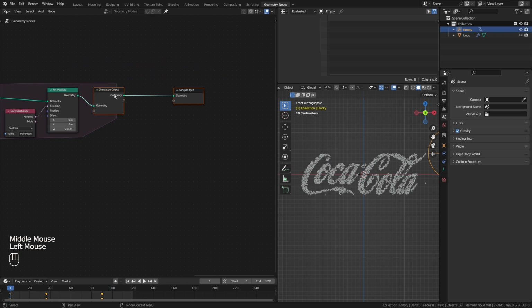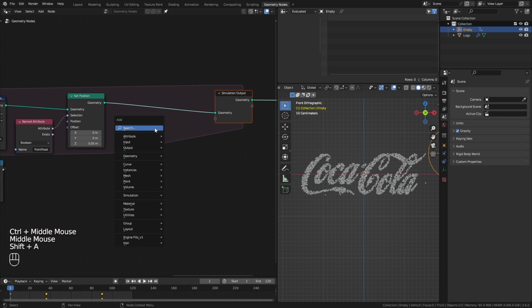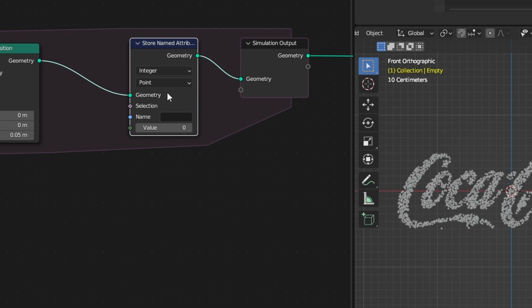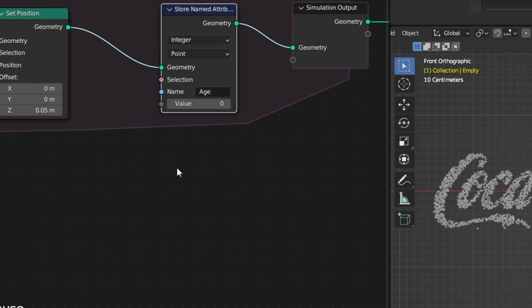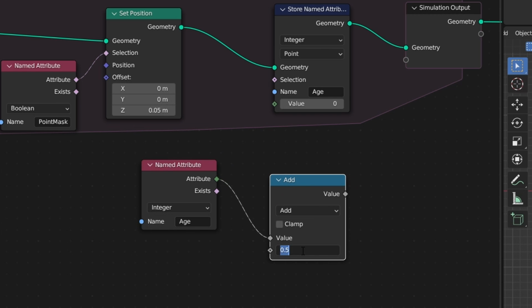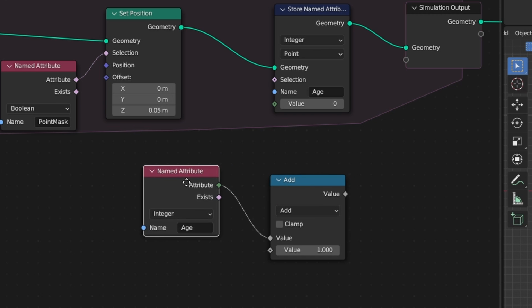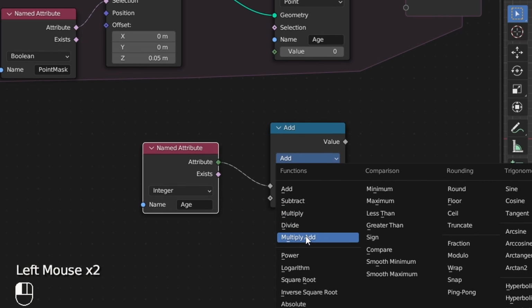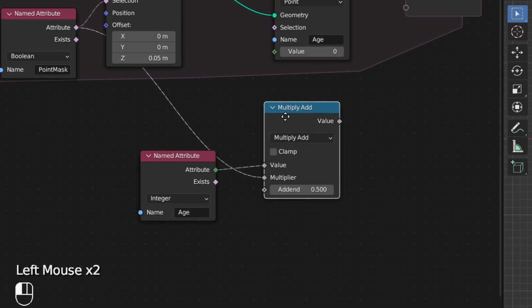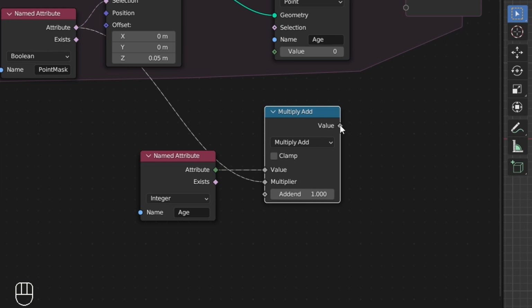Now I want to delete these disintegrating points after some time. For that, I am going to calculate their age after they started to move. So add a store attribute node and set it to integer. I call it age. To calculate the age, I get the current age from a named attribute node and add 1 to it. This will add 1 to the age every frame. Since I only want to add 1 to the points which are masked, change this math type to multiply add and multiply this with the mask, then add 1. Now plug this to store attribute.